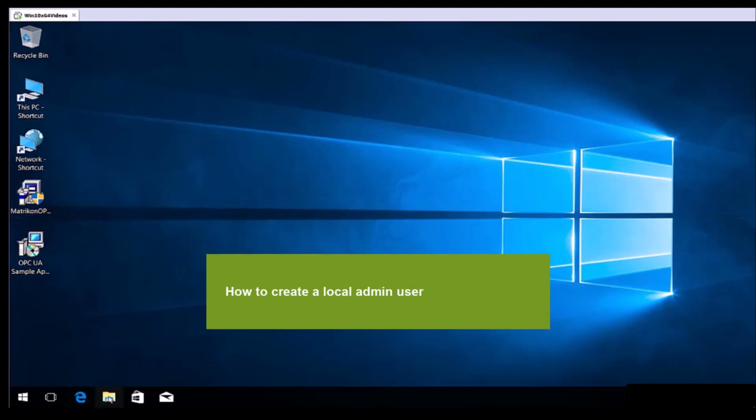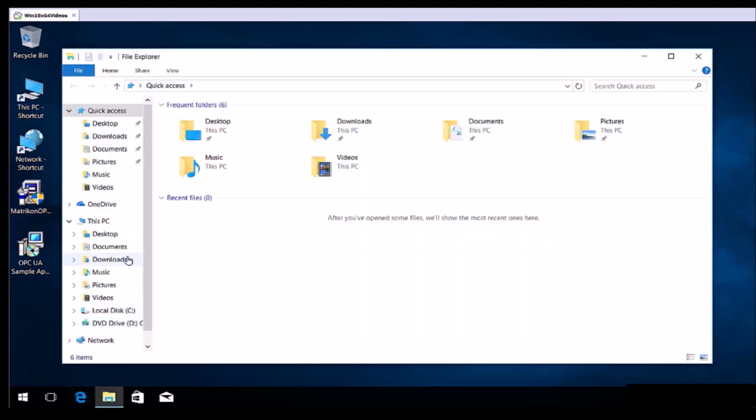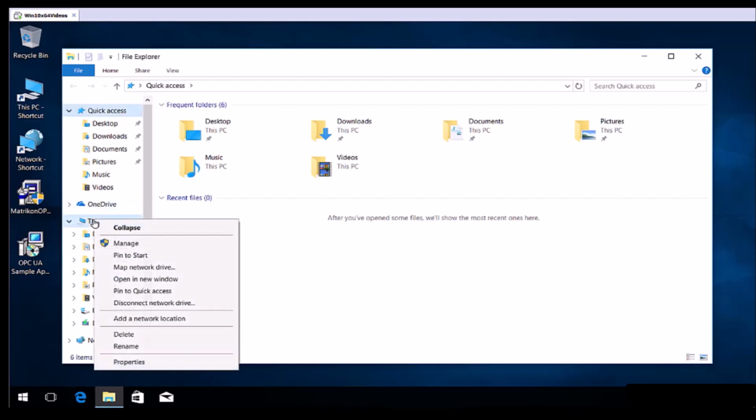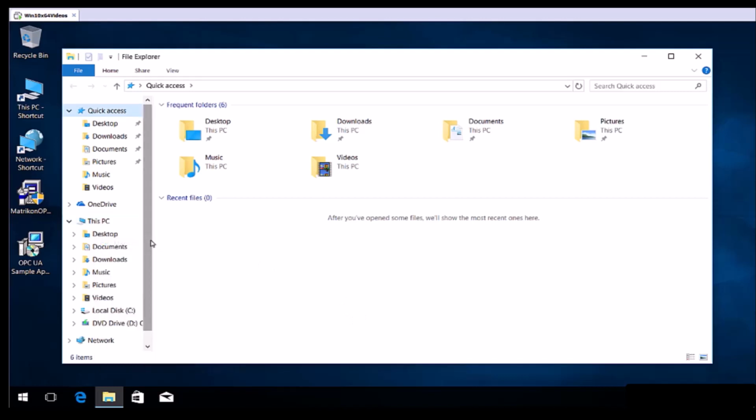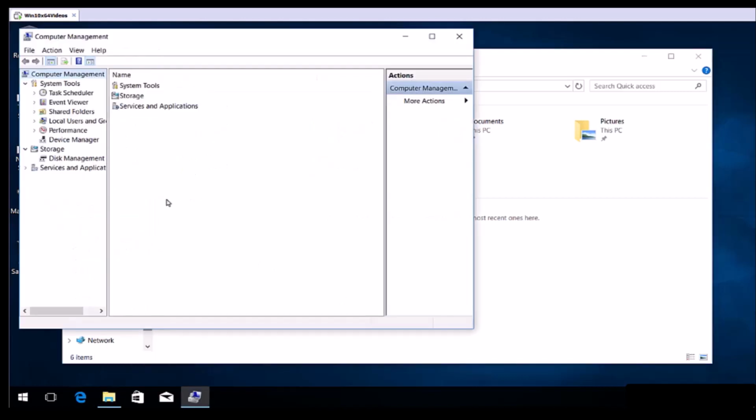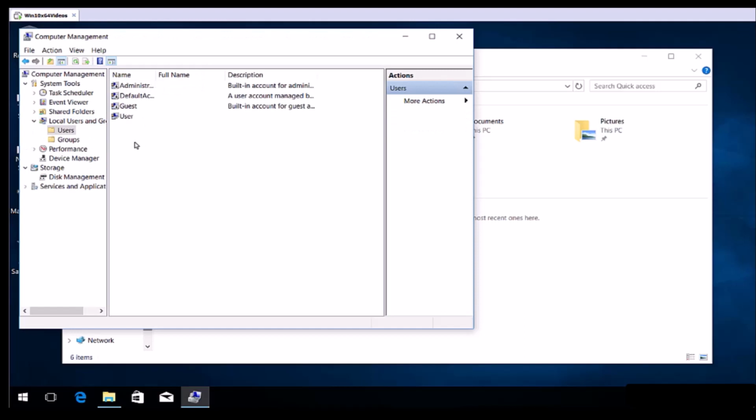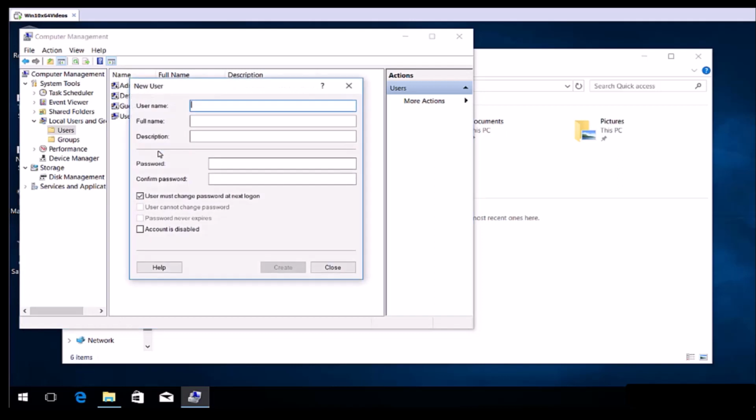Start by opening Windows File Explorer. Right-click on This PC and choose Manage. Click on Local Users and Groups. Click Users. Then right-click on the right-hand side pane and choose New User. Enter the new username and password.